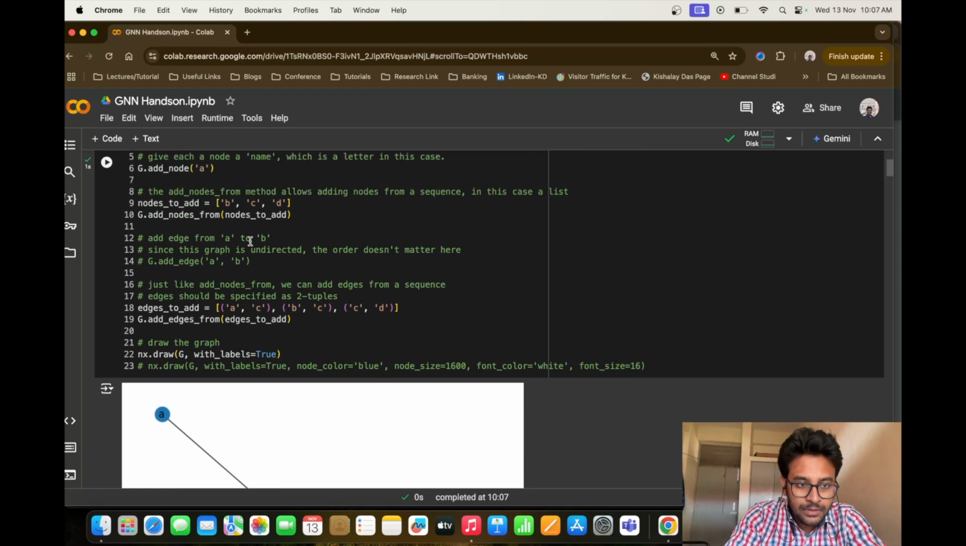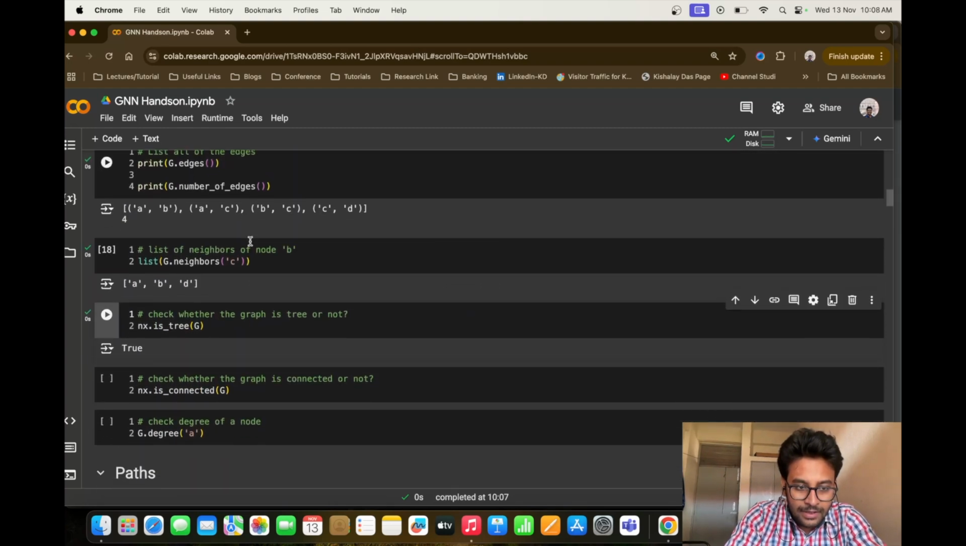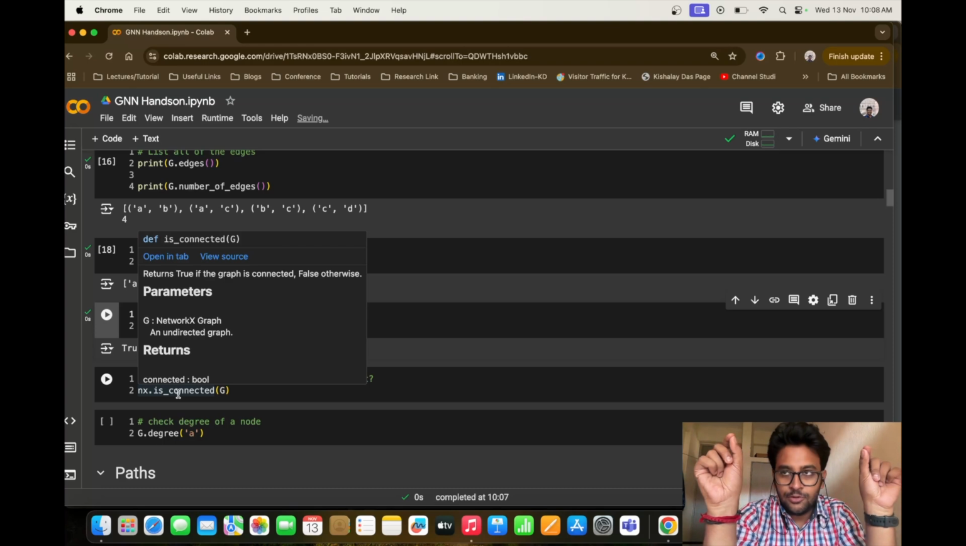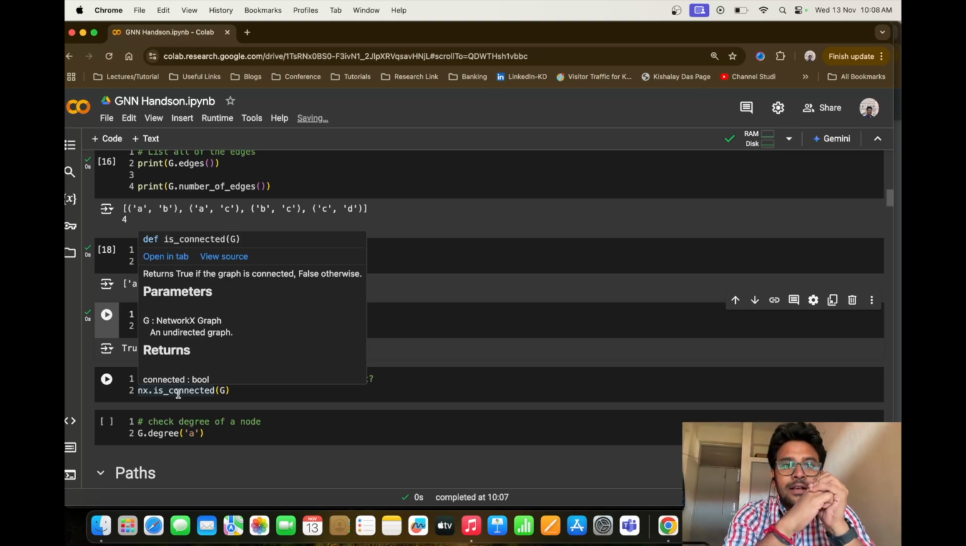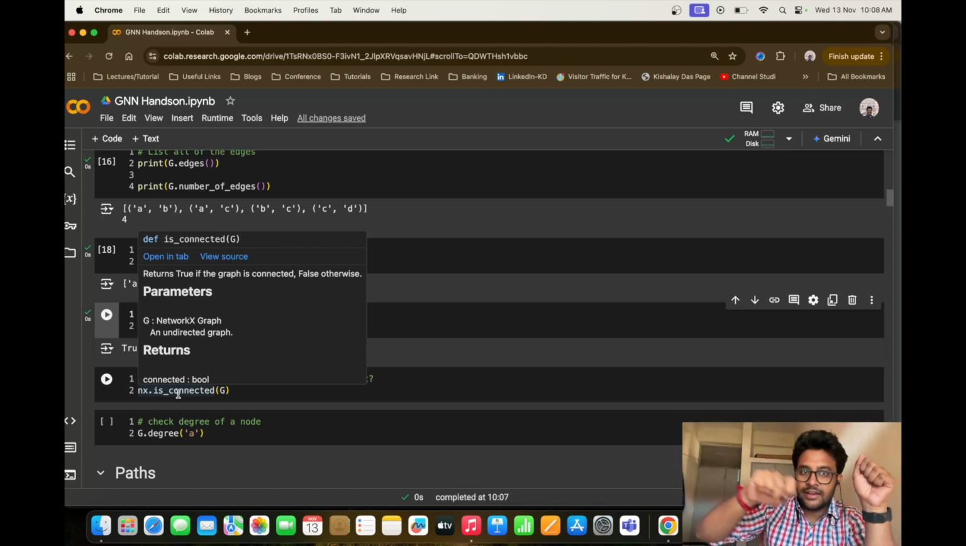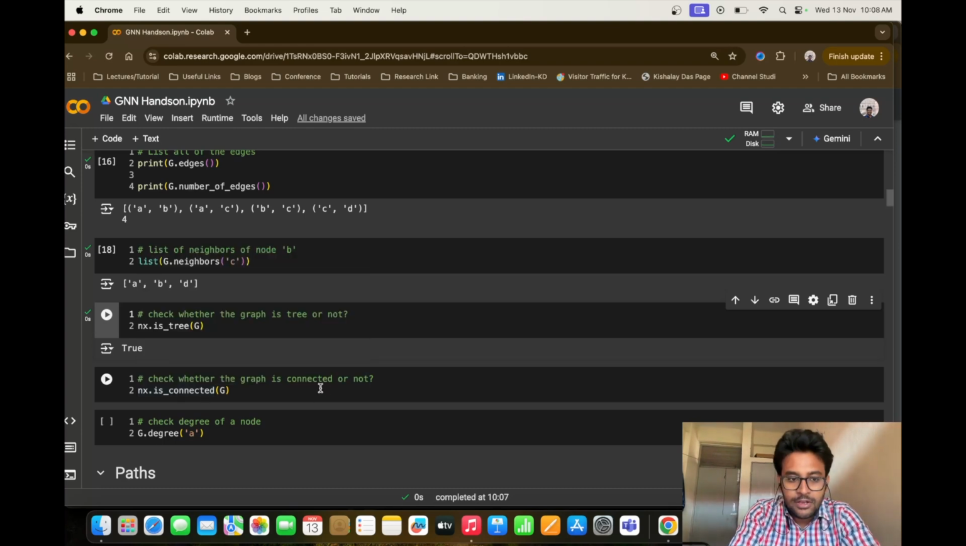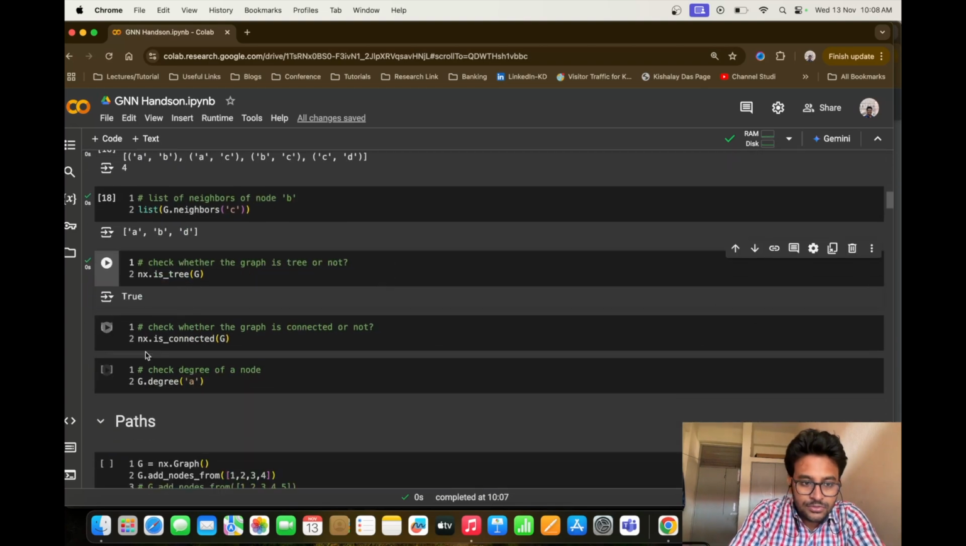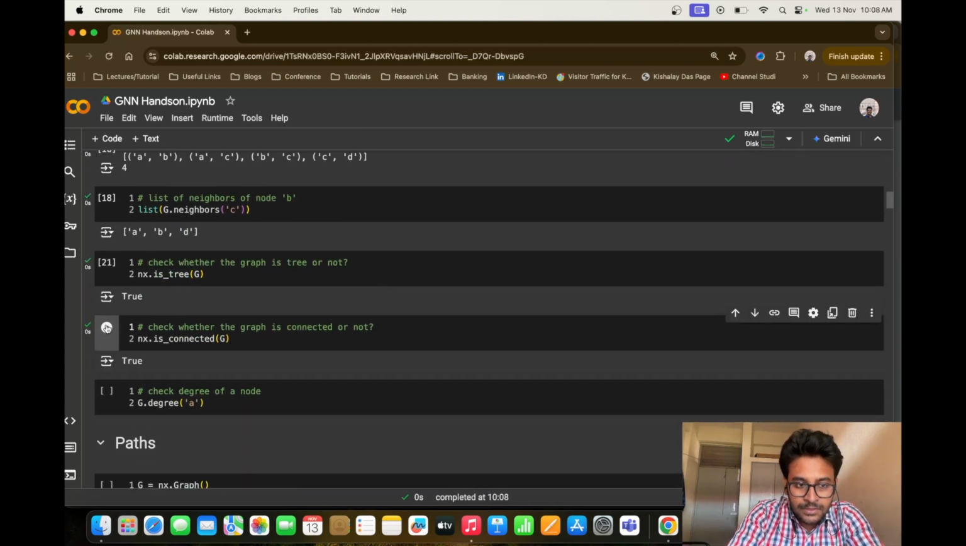Okay. And finally, whether the graph is connected or not. A graph is connected if for any pair of nodes there is a path between them. If there is no path, suppose two nodes are not connected, then the graph is also not connected. But here you can see that for any two nodes you consider, there is a path between them. So that's why this graph is connected. If I check it, you see it's connected.